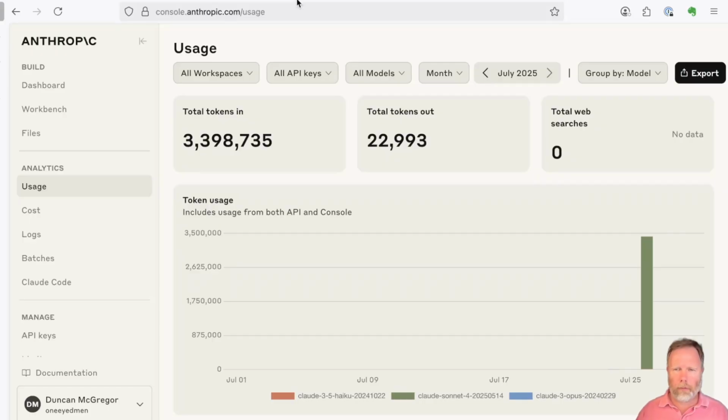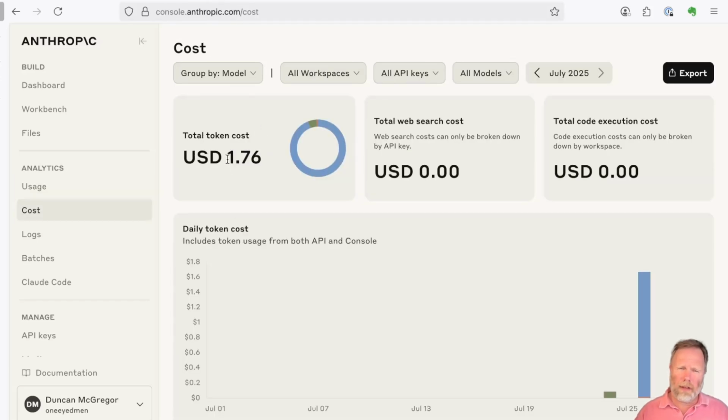Looking at my account on Anthropic, you can see that code was using Claude Sonnet 4, which is expensive. And that whole interaction took basically 3.4 million tokens in and 23,000 tokens out. The cost of all that? Well, quite a bit under $2. It looks like I used 9 cents of Opus 3 the day before. So I think that's 5/3 of a dollar for about 20 minutes work.